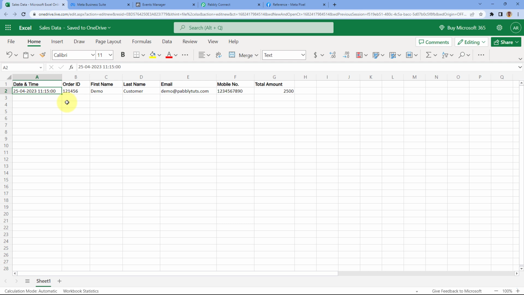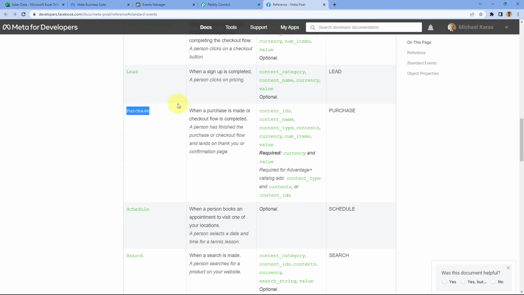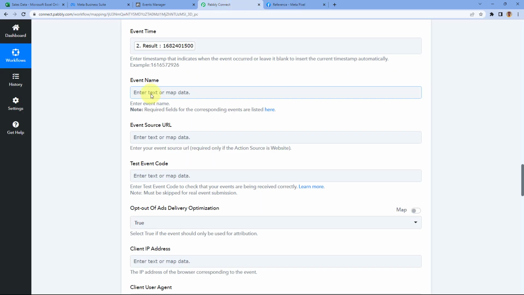And we want to send this data to Facebook Conversion API. We want to send the data for this particular event of purchase, that is, when a purchase is made. So I'm going to copy this event name over here and then paste this exact same event name over here.